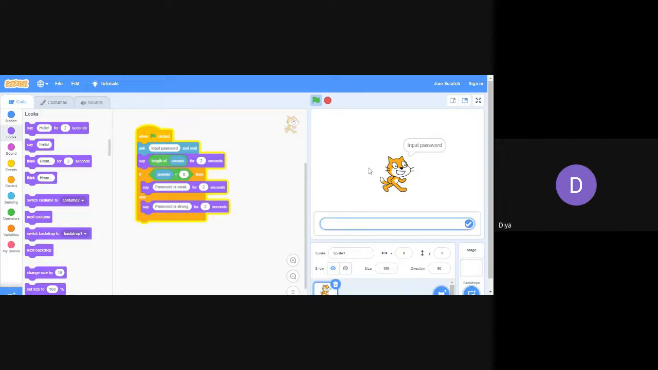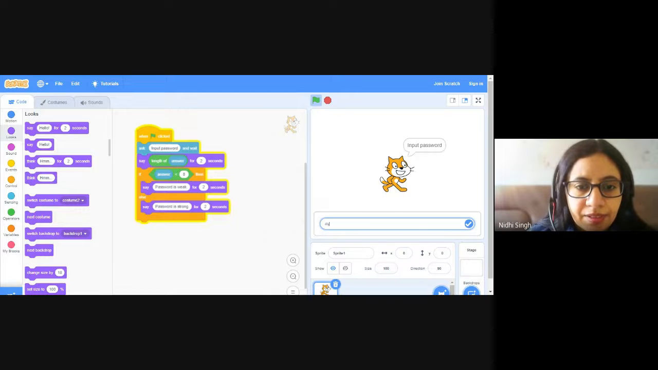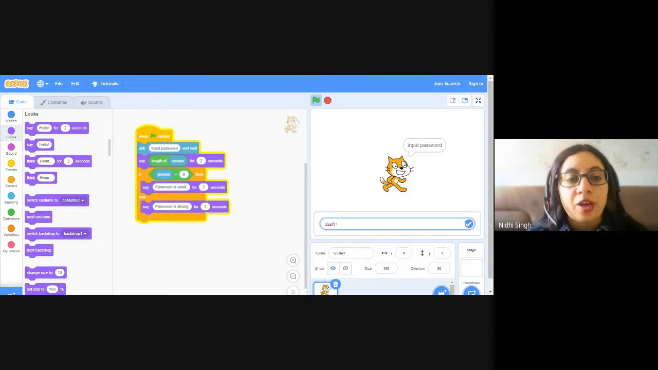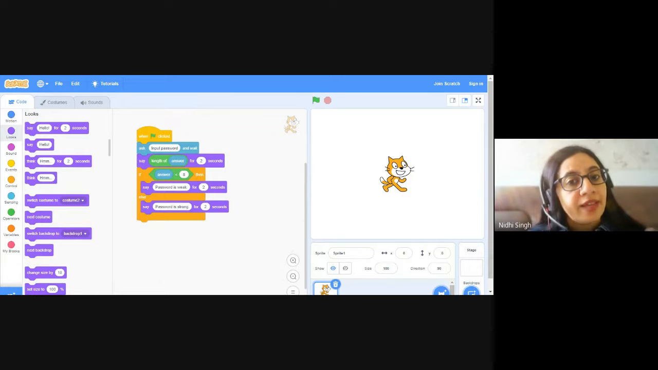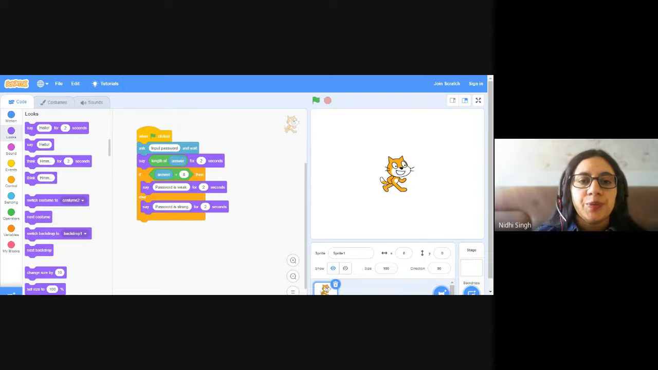Yes, ma'am. Give some small value. Always check both the conditions. Means when the condition is true, the correct message is getting displayed, and when the condition is false, the correct message is getting displayed. Okay. Yes, dear. Thank you.